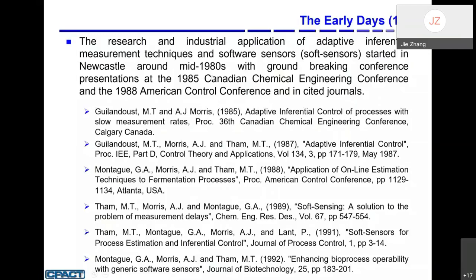Here, for example, in the 1985 Canadian Chemical Engineering Conference and 1988 American Control Conference, they reported this industrial application, large scale industry. And there is this paper by Dr. Tham in the Journal of Process Control. I think this one is the first journal paper on soft sensors for process control applications. You can see this paper is the first paper in the very first issue of this journal. This paper is highly cited by researchers in the process control area.